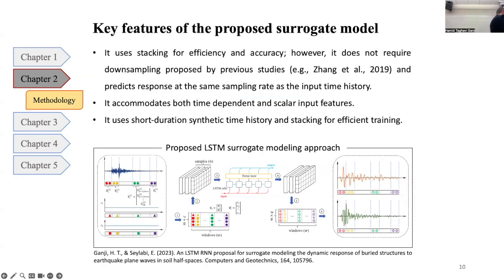So we proposed our modified LSTM model on top of LSTMS to enhance its performance by adding some features. The first feature is that we try to avoid downsampling by considering the full stacks in the output. The second feature is that we consider both time-dependent and scalar random variables as inputs for the LSTM model. And the third one is that we wanted to train our model with easy to generate synthetic data with short durations.